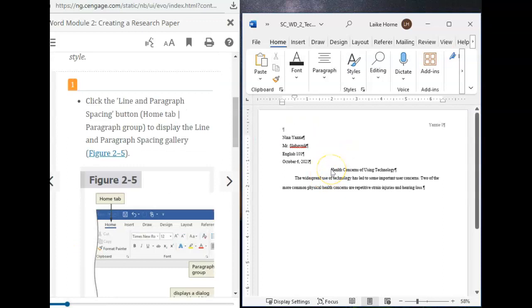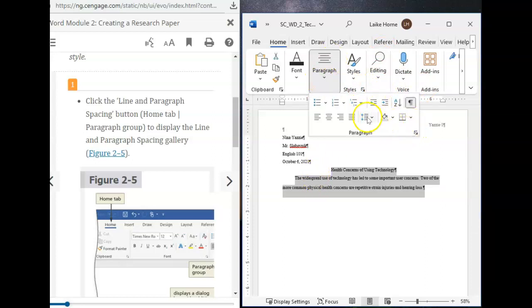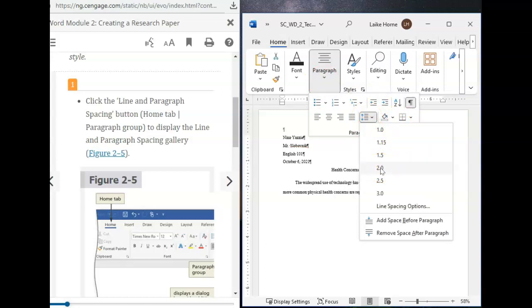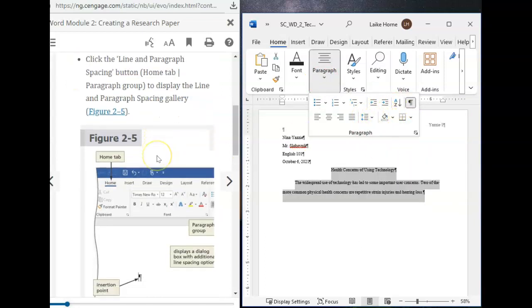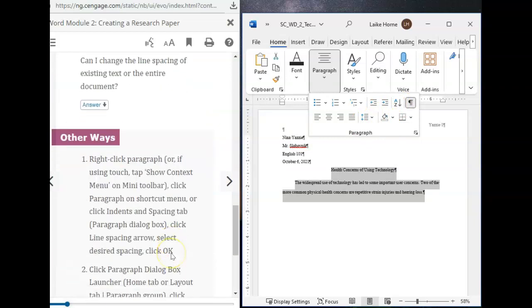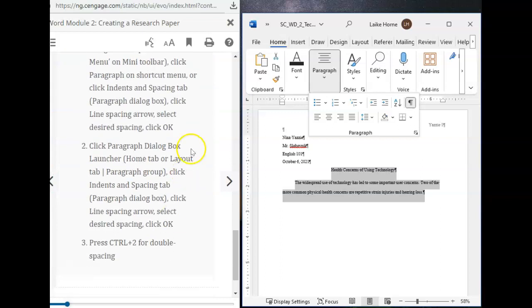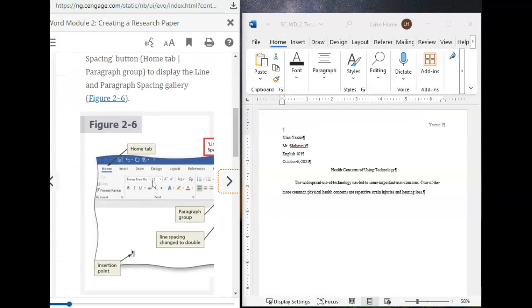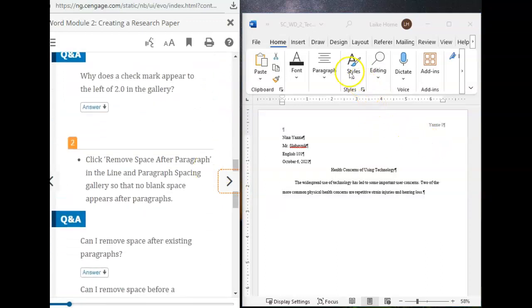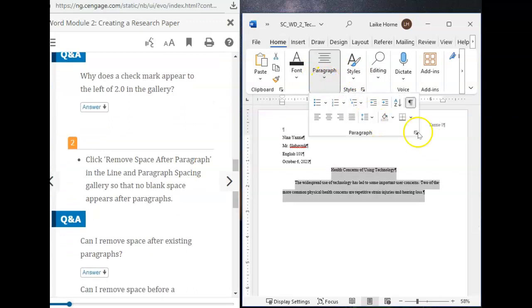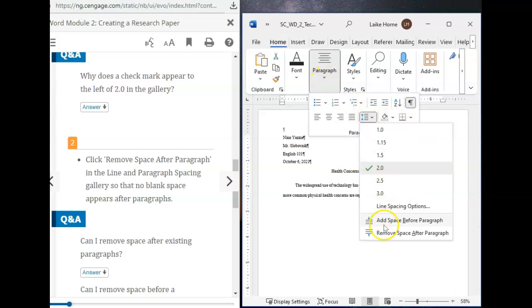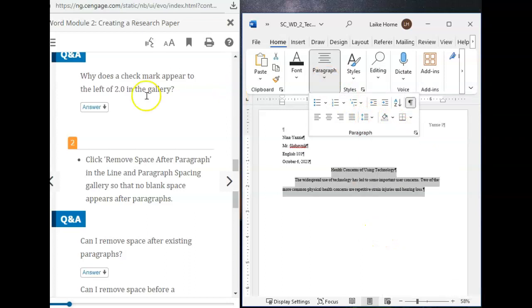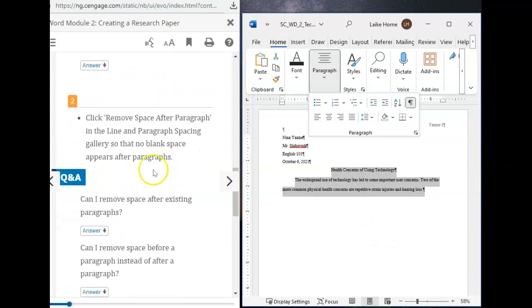I will pause the video and you can type this right where this insertion point is. And I had to backtrack because for some reason my line spacing changed. So make sure that your line spacing is set to 2.0. Go back and make sure that it is. And also make sure that it says remove space after paragraph. Remove space after paragraph.